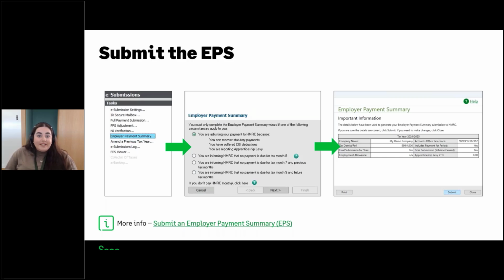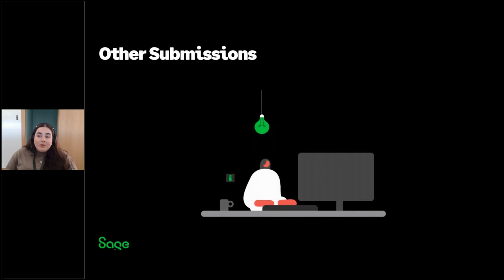So that's the FPS and EPS. They're definitely the most common submissions for HMRC there. But there are some other ones which I would like to talk about. First one is actually going to be an FPS adjustment.